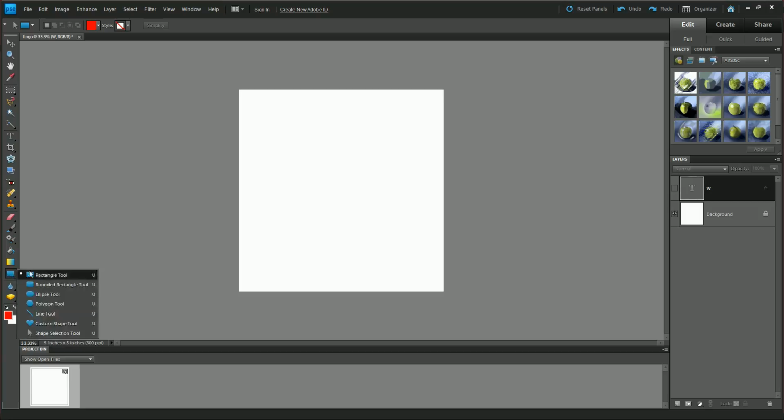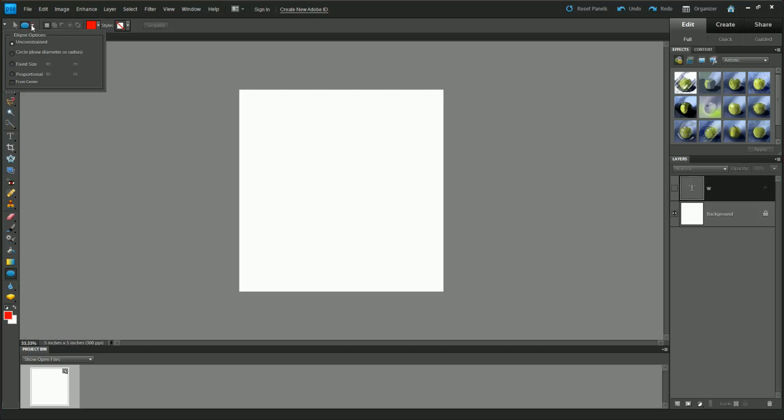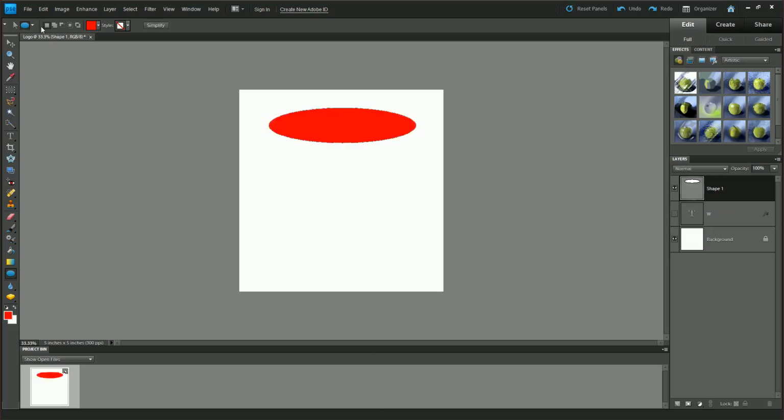Other shapes have something similar. So if I were to switch over to the ellipse tool, you'll see I could have an unconstrained ellipse, which is something kind of like this. It could be very, very circular, or it could be much more squished. And if I set the one that says circle, that means it's going to set it as a perfectly round circle, no matter how big I make it. All right, let's go ahead and undo those real quick just so I have some more room again.